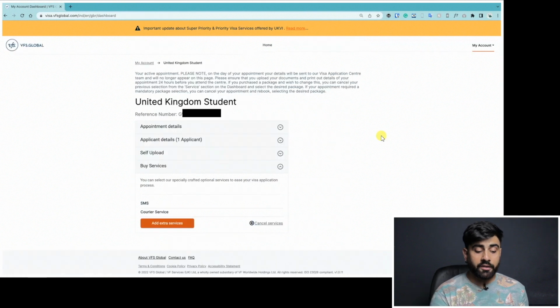And then if you go back, you can buy more services if you want. So if you decide later on that you want to scan the documents, or if you decided to get the keep my passport service, you can add extra services. But if you don't want to do that, you don't have to do that. So this was the last screenshot. So that was the whole UK visa application.